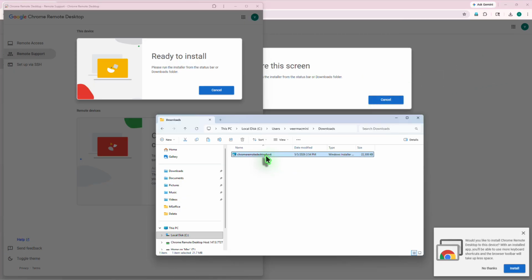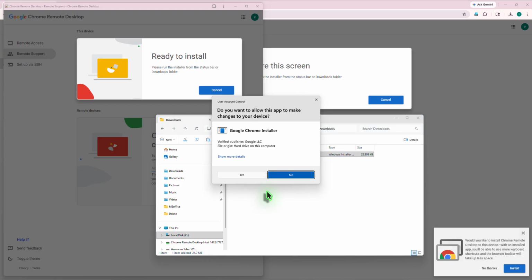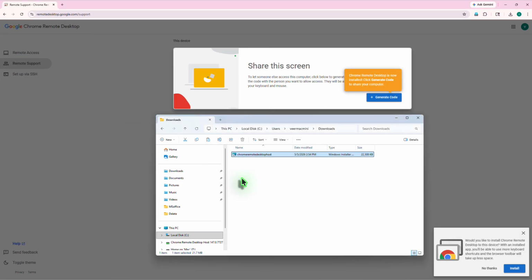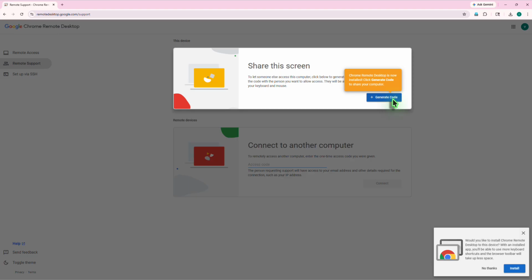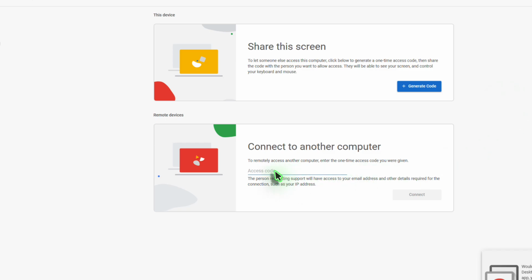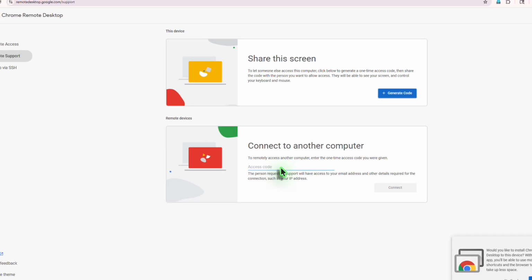You have to just double-click to run the setup. And then, if you get any User Account Control option, you have to click on the Yes button to accept, and it will be installed successfully. Now we have to generate the code if we want to give access to this screen. Just click outside this window. You can now connect another computer by using this option.